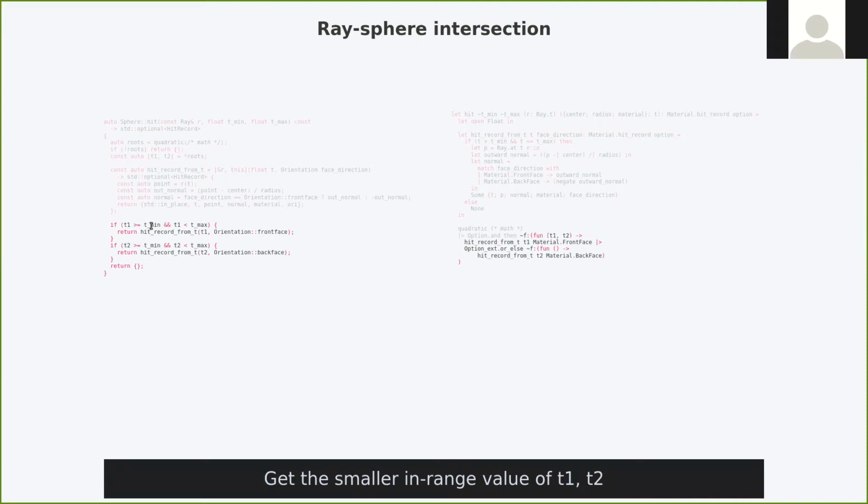And then we first take the smaller root. If it is in range, then we use that. If it's out of range, that means we are probably shooting the ray from inside the sphere, then we use the larger root. The OCaml code is similar, but unfortunately, OCaml's option library doesn't have or_else, so I wrote my own.